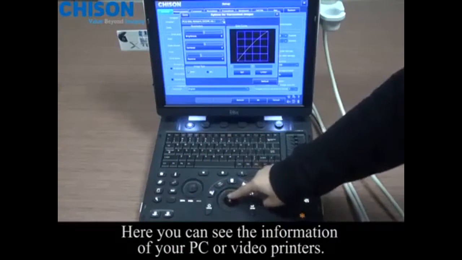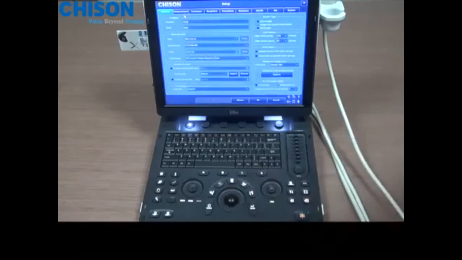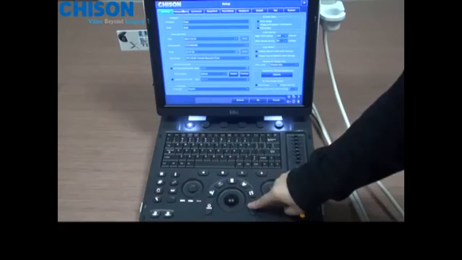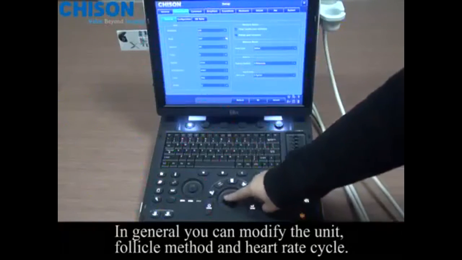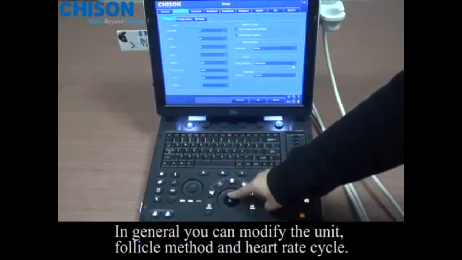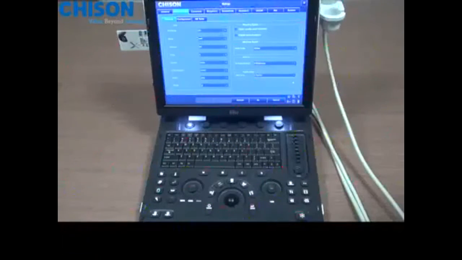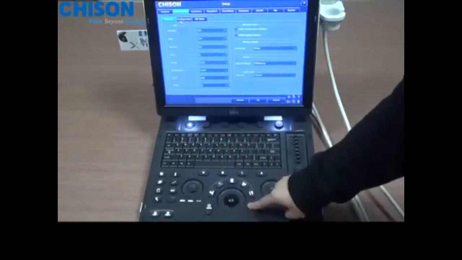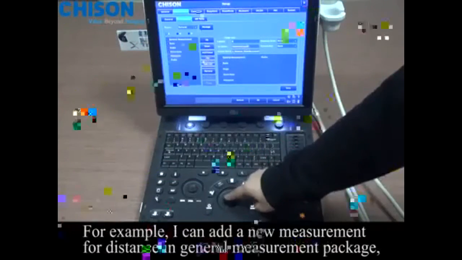Here you can see the information of your PC or video printers. Here you can set up custom measurements. In general, you can modify the unit, follicle method, and the heart rate circle. In configuration, you can add or remove them from the menu.